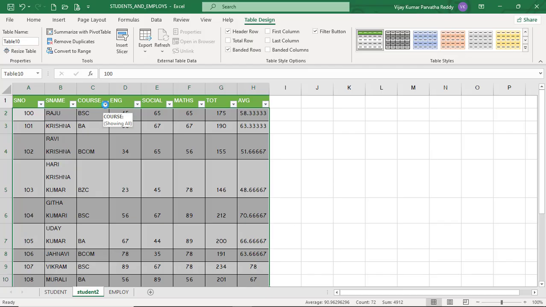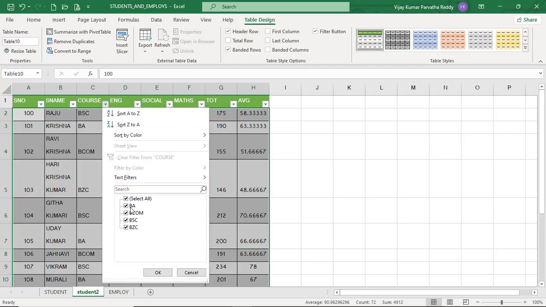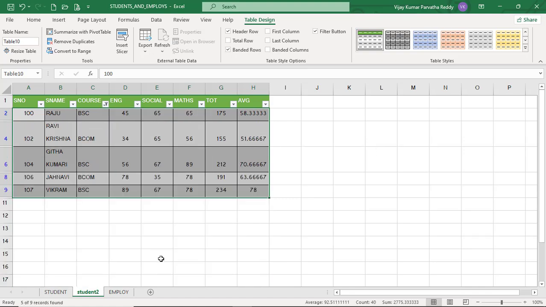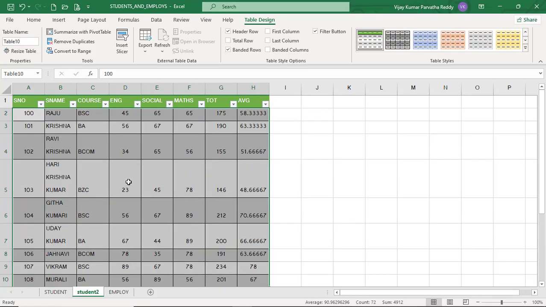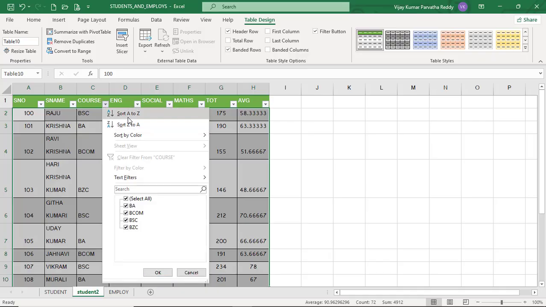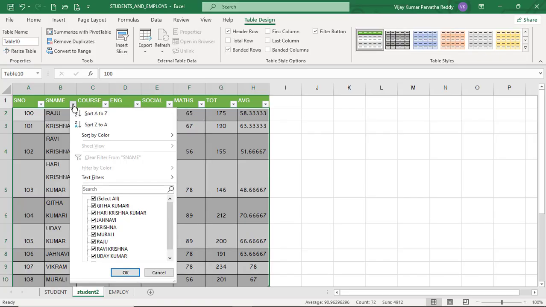For example, I want to filter only BCom and BSc. I don't want BA and BZC, only those I selected, those details will come. And if you want all details, select all. Okay, and if you want to sort course wise, suppose sorting order is there, or name wise sorting. If you want name wise sort A to Z.